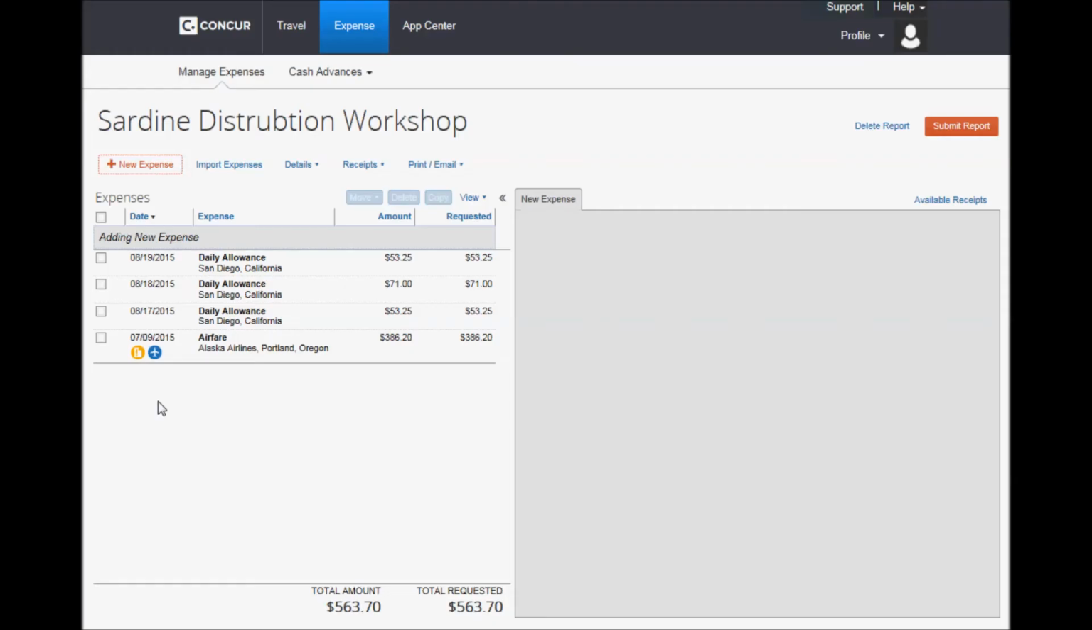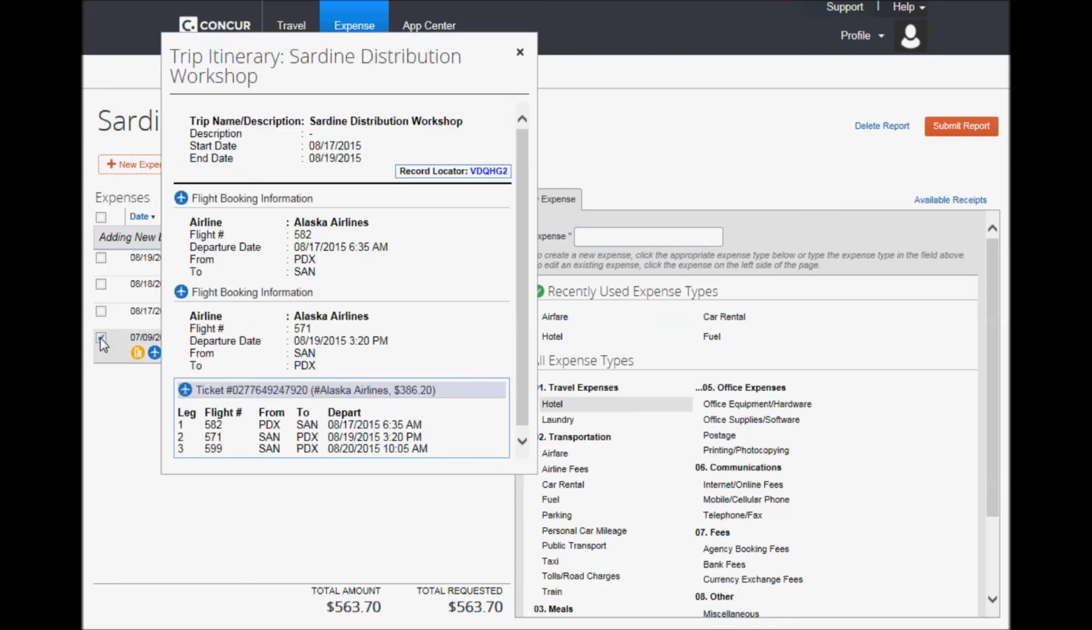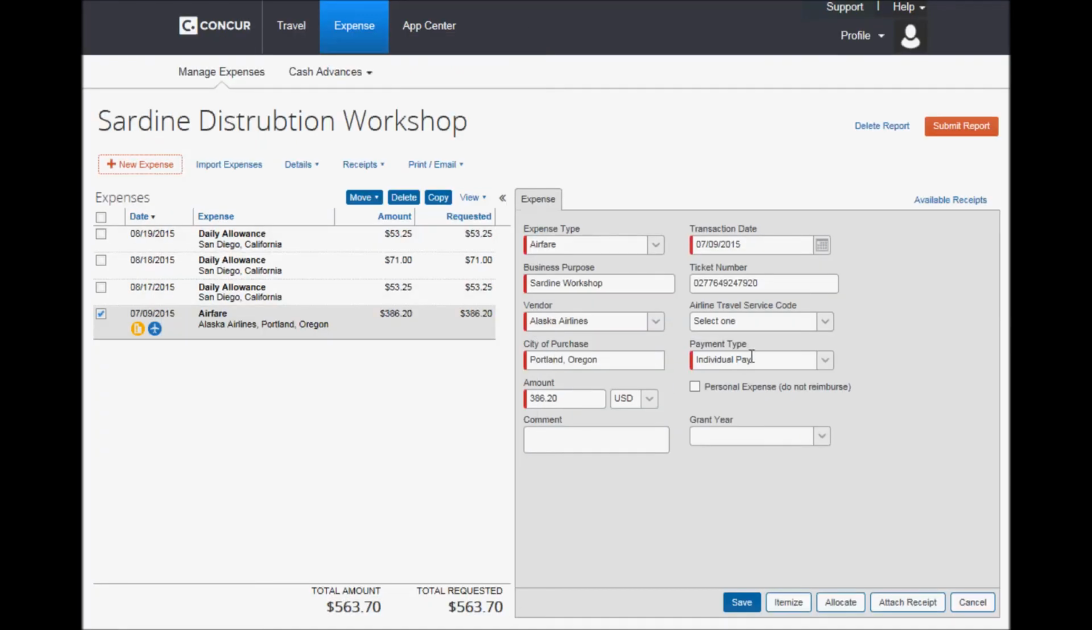Now you'll notice that all the exclamation points have been removed, and we are pretty much ready to submit this report. There's one last detail that's very important that we need to do. You need to click on the checkbox for the airfare information, and we need to change the payment type from individual pay to company paid. Now we're doing this because it was booked through Concur, and the council is picking up the ticket amount. So that way, when the reimbursement comes, you won't be reimbursed for it.